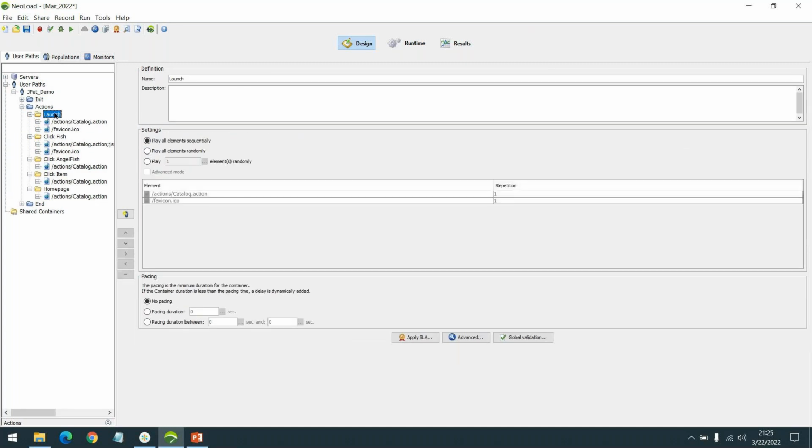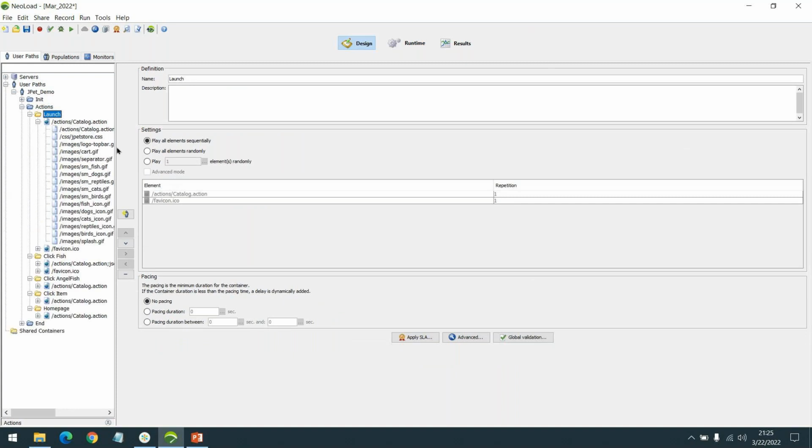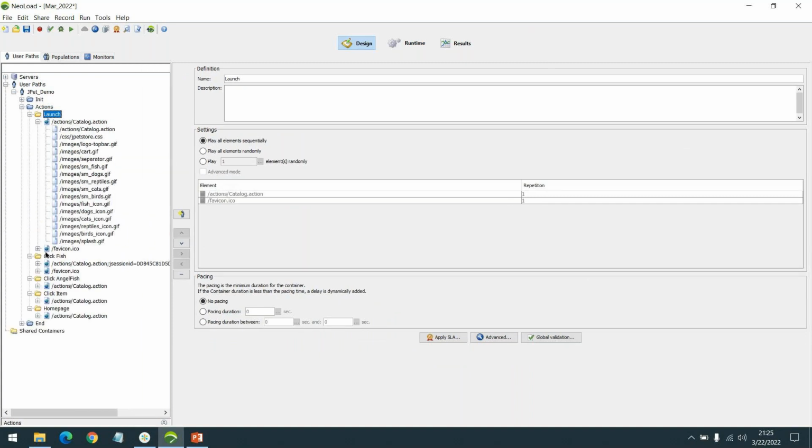So this is the launch transaction. Under launch, the requests that got recorded are getting displayed right here. Same thing with all the other transactions as well. The presentation is really neat here.